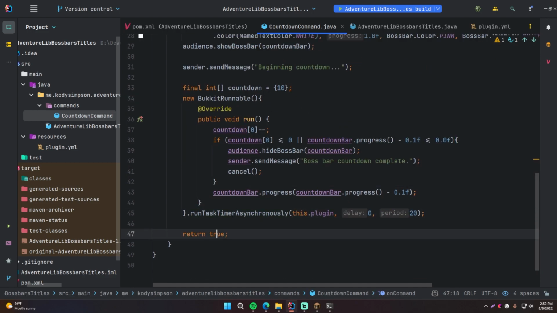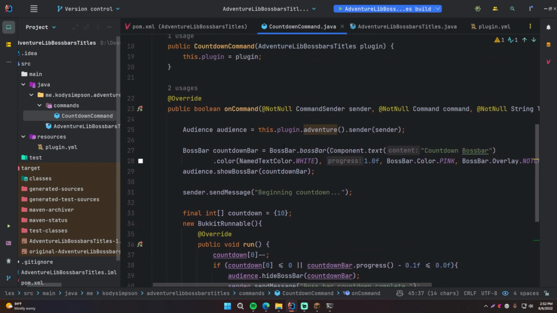By the way, this is an asynchronous task, so it's running alongside everything else, essentially, so it's not going to degrade the server performance or anything like that. It'll continue running everything nominally.